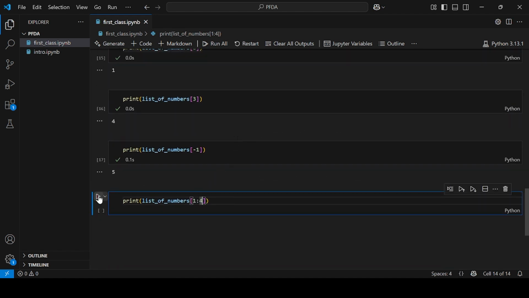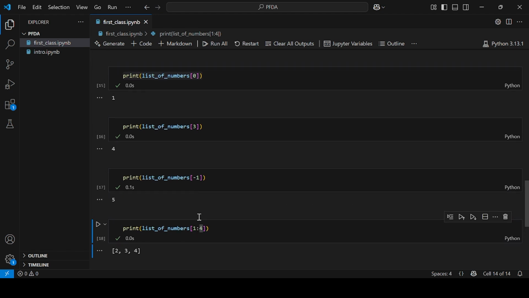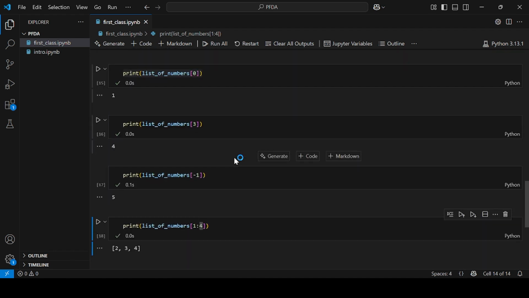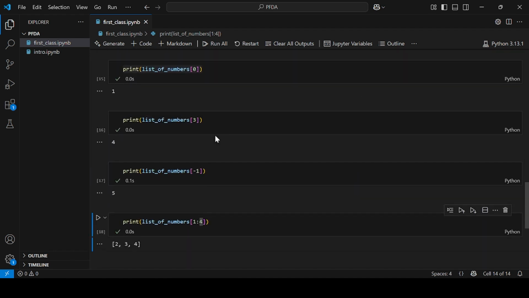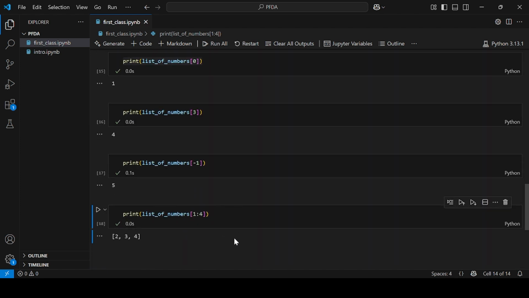So let's run that. It's going to start at index 1. So index 1 is 2, index 2 is 3, index 3 is 4. It excludes 4 because index 4 here, this is 0, 1, 2, 3, 4. Index 4 is 5, so it's going to exclude that.